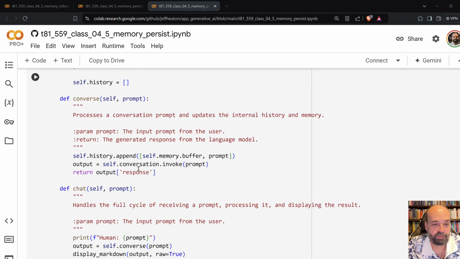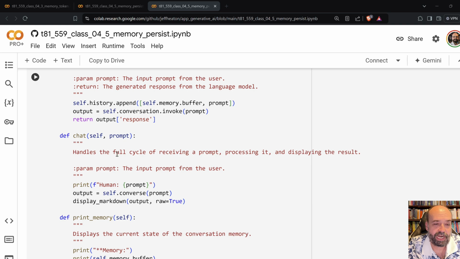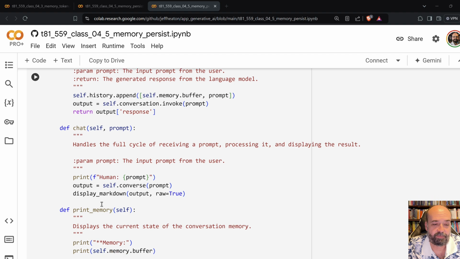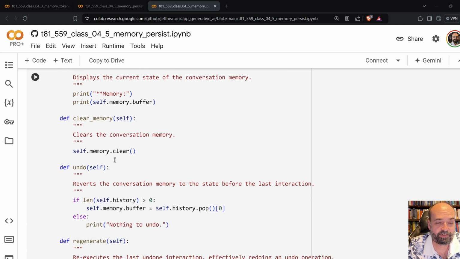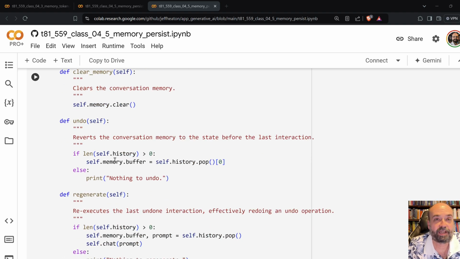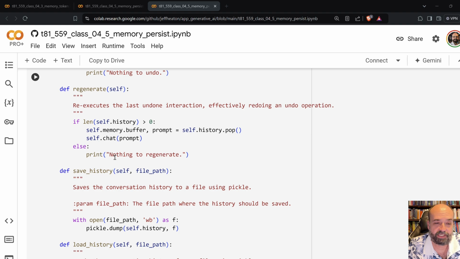So this starts a conversation. Chat, basically, you give it the prompt. So it's going to say human. It's going to provide it to it, and then it's going to give it back to you. You can print the memory. You can see the contents of the summary. You can clear the memory, certainly. You can undo, so that completely removes the last response and the last prompt and its response. And you can regenerate the last one.